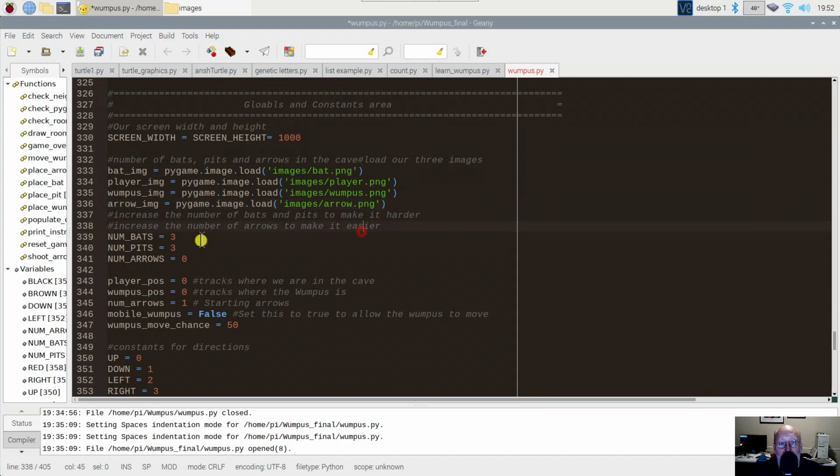Then I'm going to set some things to set the difficulty level of the game. The number of bats we want in our maze, and the number of pits. And then the number of arrows that are scattered throughout the maze. I put 0 arrows, so you're only going to have one arrow, the arrow you start with. And if you fire it and miss, well, then you're dead.